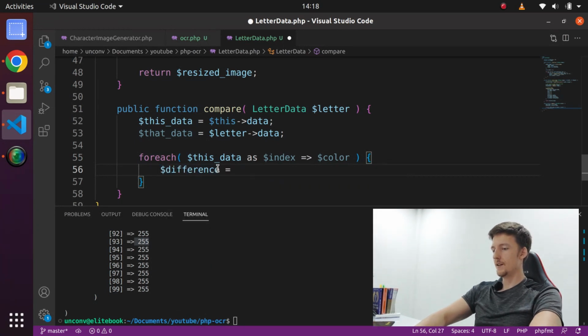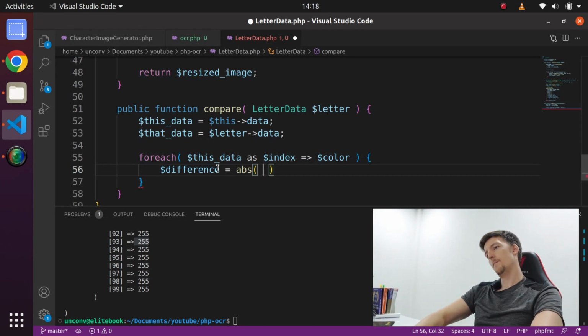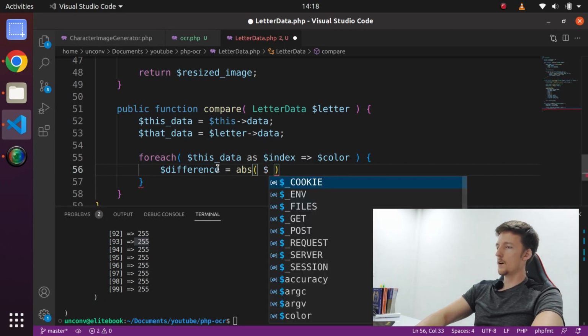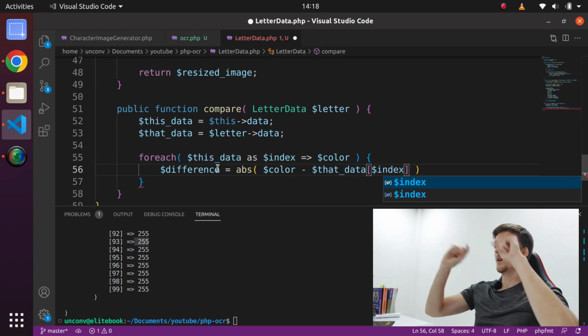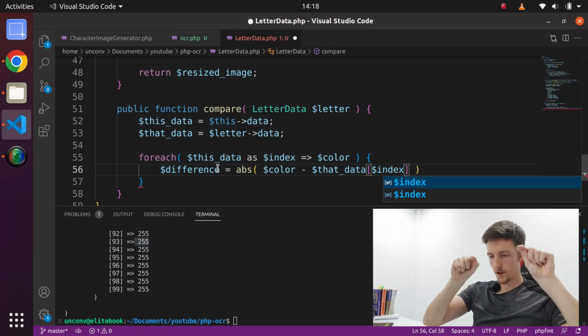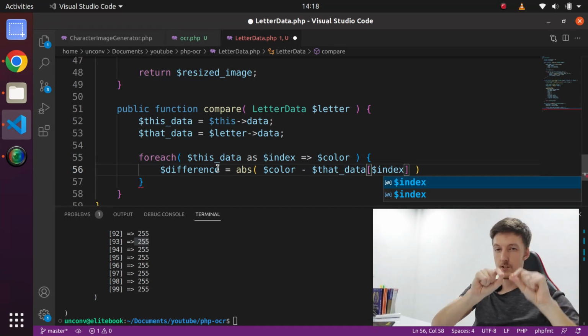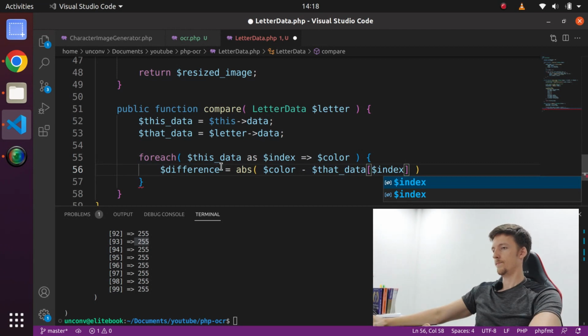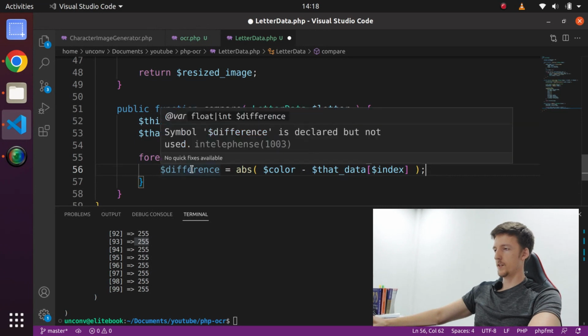So the difference will be an absolute number. I don't want negative numbers, I just want the difference between the numbers. Absolute number of color minus that data of the same index. So I will compare the pixels of those two images at the same positions. How much different are they in color? Okay, and this is going to be the difference.